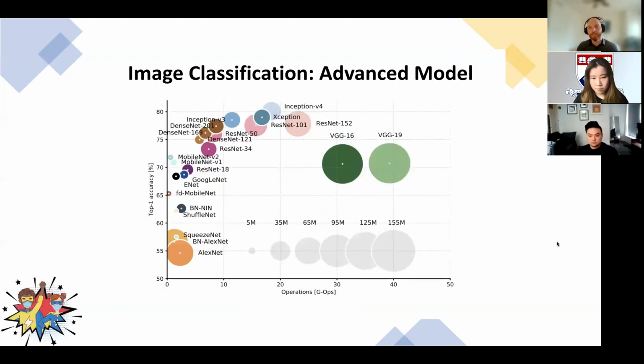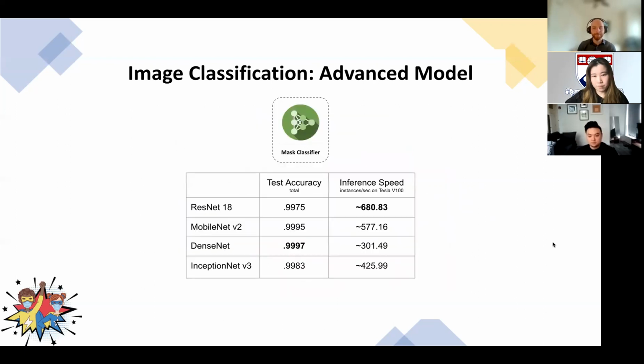When we were trying to decide what kind of advanced models to use for transfer learning, we consulted graphs like this one, and this was actually the main one. You can see this plots accuracy versus operations, and the size of bubbles is the number of parameters. So we picked from the top left: DenseNet, MobileNet, Inception, and models like that. You can see the models that we trained and tested here. They all achieved higher than 99% accuracy, and the best performance was DenseNet, and the fastest model was ResNet.